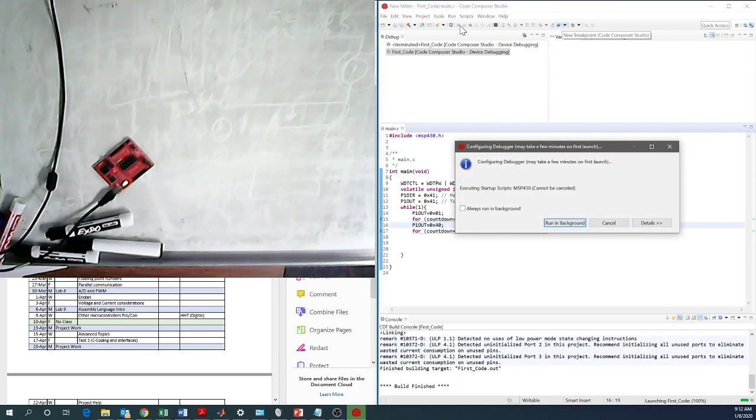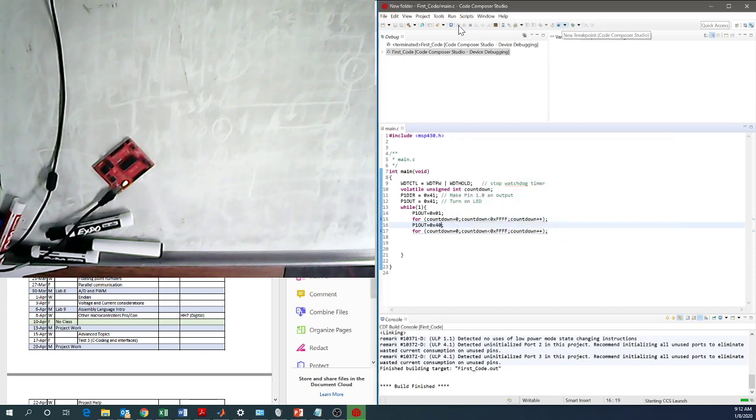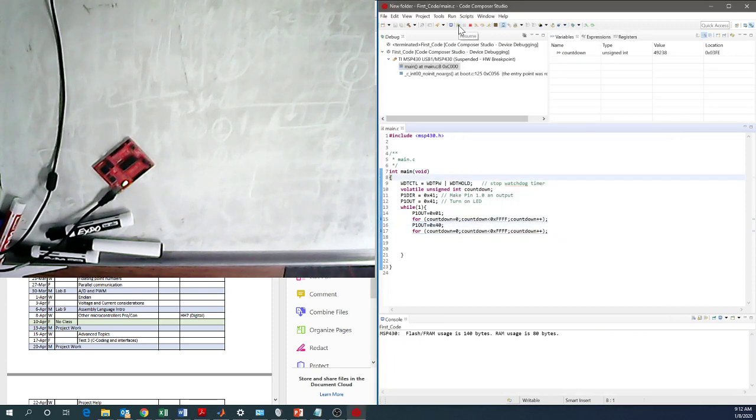Another way to do this, so there's the play button that's going to happen, but I can also press F8 instead. F8, and it'll go. And now I've got railroad lights. You can see that it's blinking between the red and the green, swapping back and forth. And that's because it's turning on one and then the other sequentially. And so this is our first code.